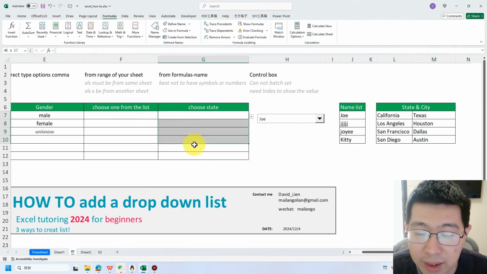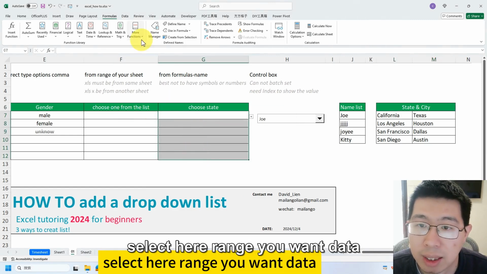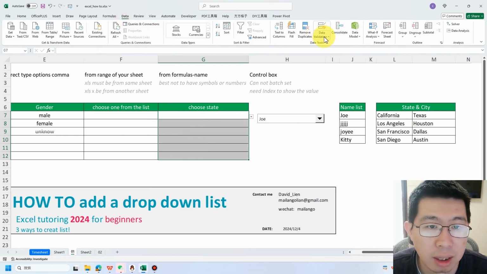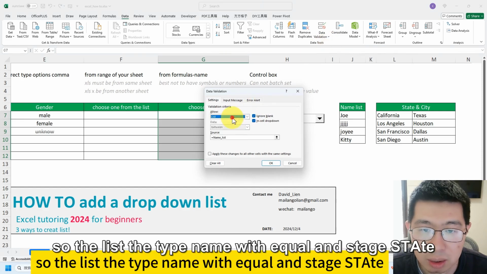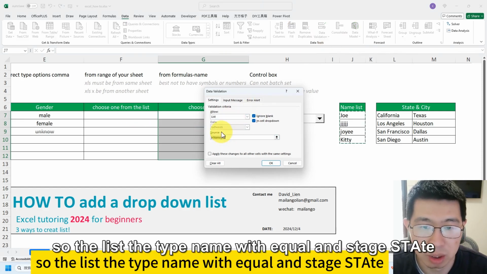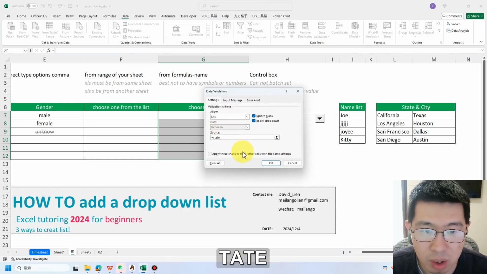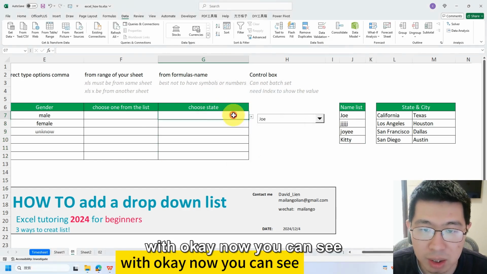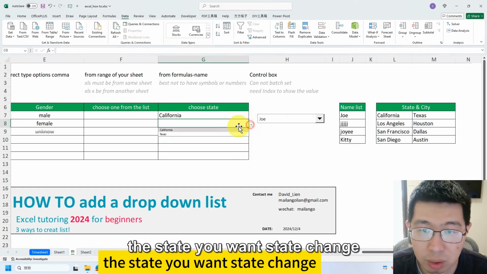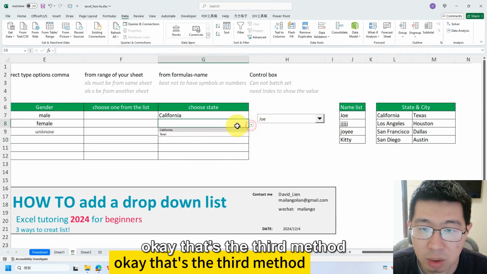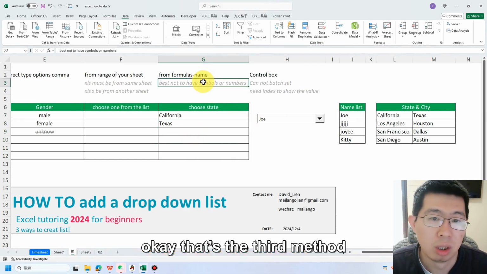Then select the area you want. Data Validation. So the list, type the name with equal and state, "=state", then OK. Now you can see the states you want; the state changes. Okay, that's the third method.